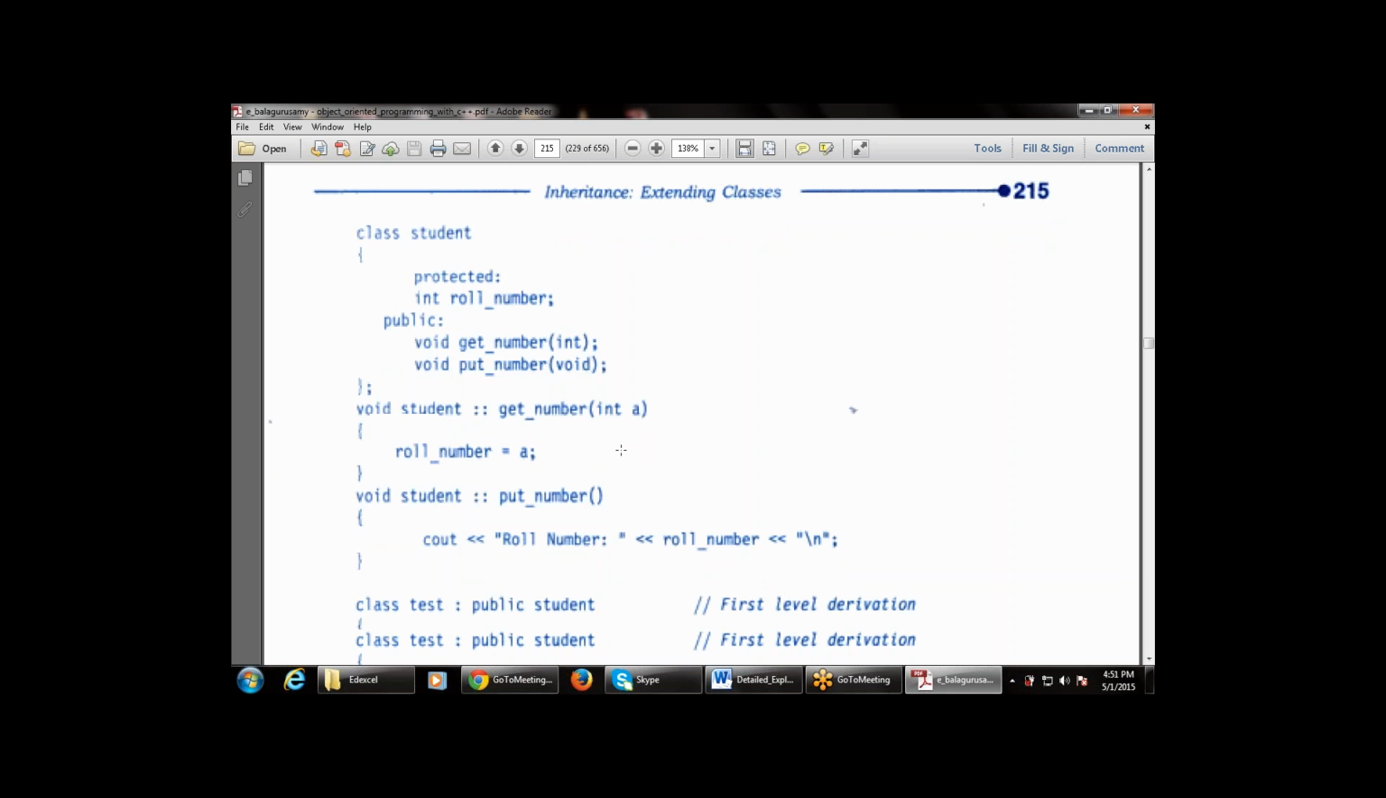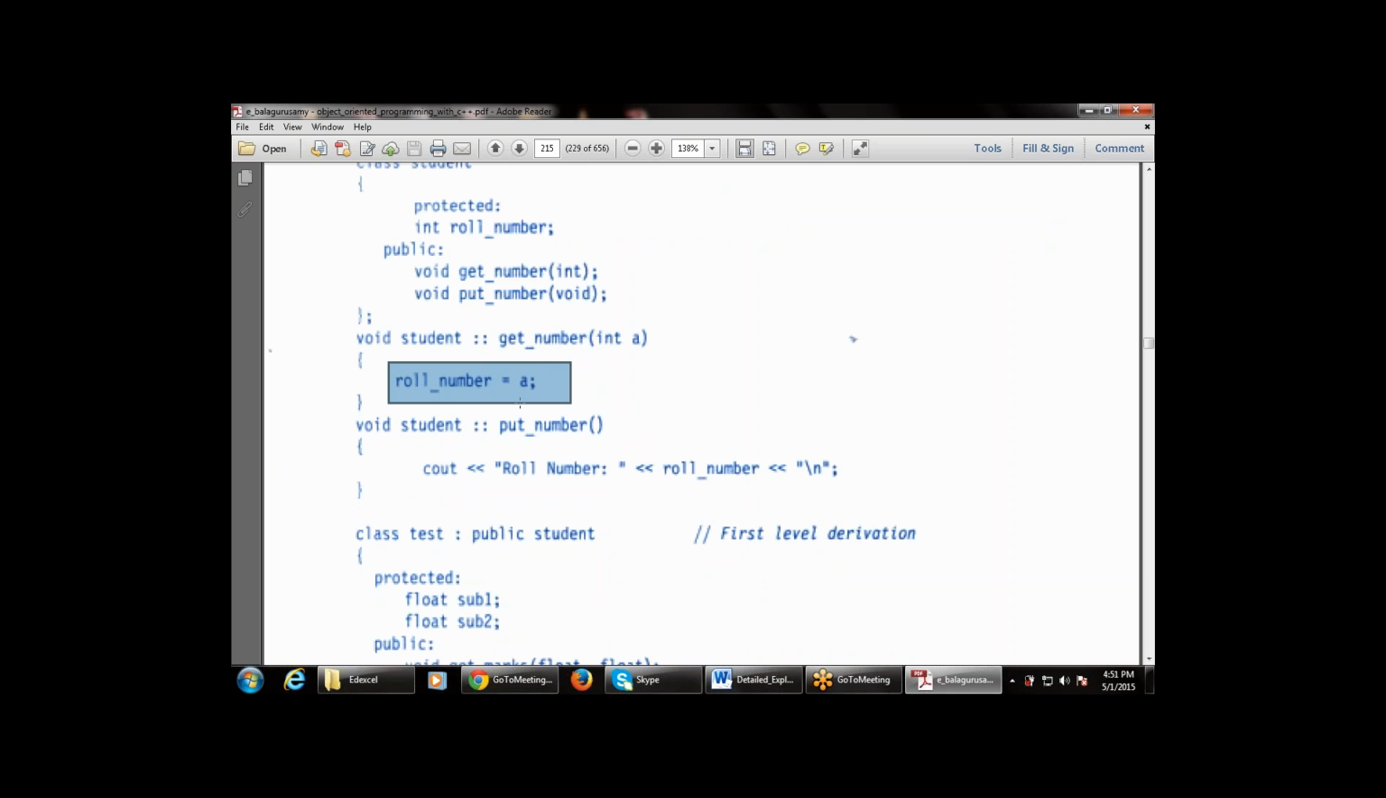That is the get number. So the a will be assigned to the roll number variable. Then in student, put number is the next member function that is used. There is a cout roll number, that is used to display the roll number. So this will be used to display the roll number.